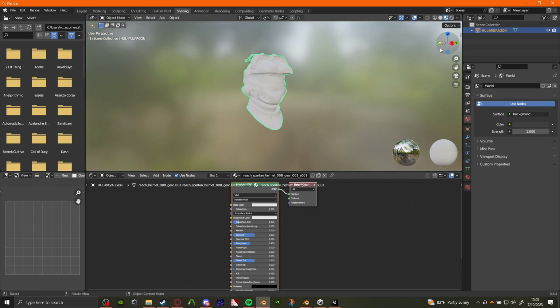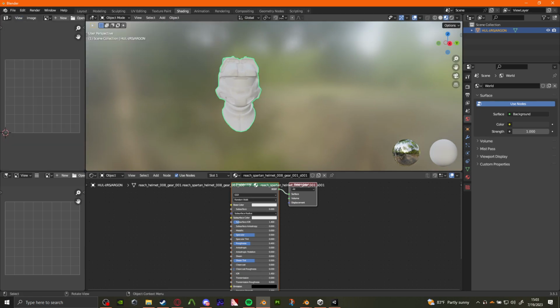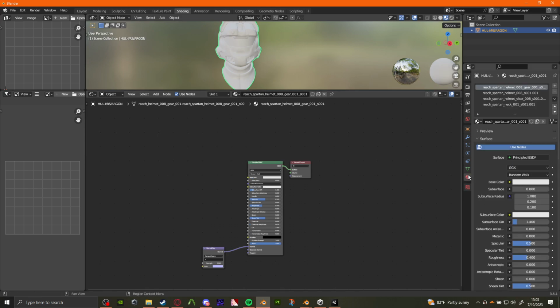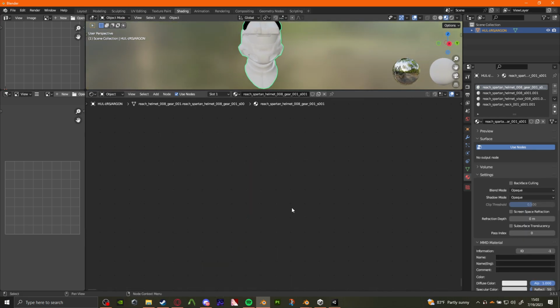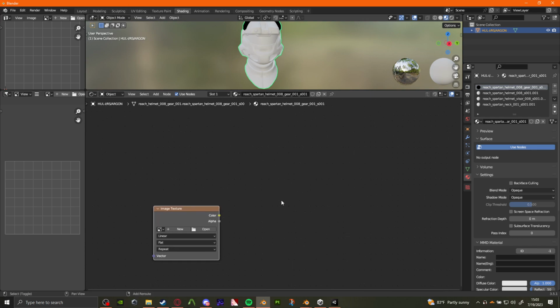Zoom in. Change your folder to the UV editor, and it's the same process. Go to your material properties. There's 4, so just hover over this, delete that, hit F3. We do image texture. This is going to be the base.